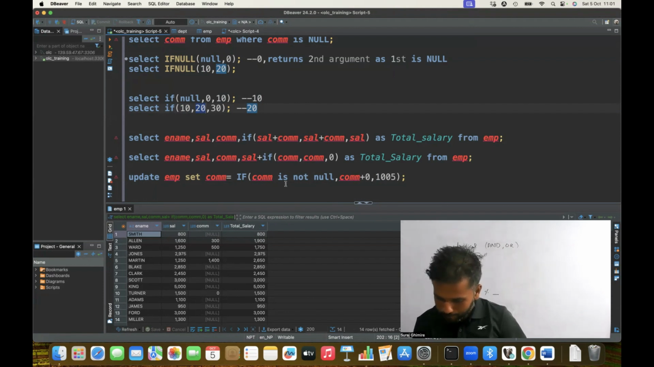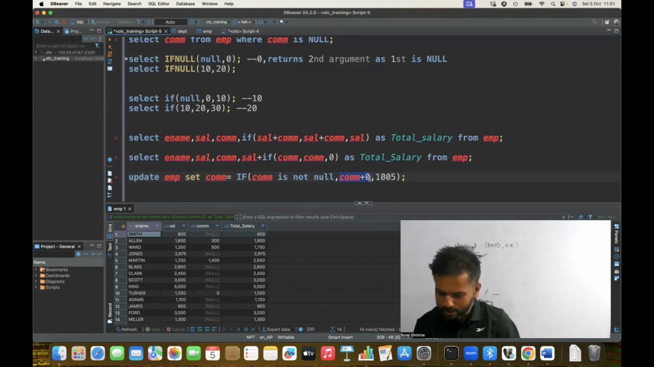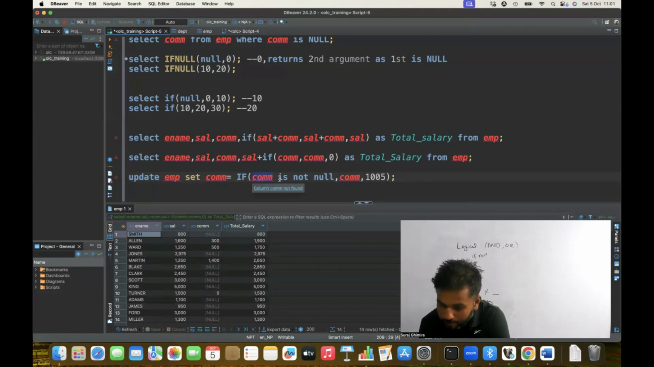So I'm saying if the commission is not null, then this value should be evaluated. So for them I'm saying let him get commission plus 0, or you could say only commission. Choice is yours. If the guy is already getting a commission, then let me return the same commission to him. And what if it is null? If it is null, then this parameter, so I'm trying to give a commission of 1005 to them. Okay, so let's run.